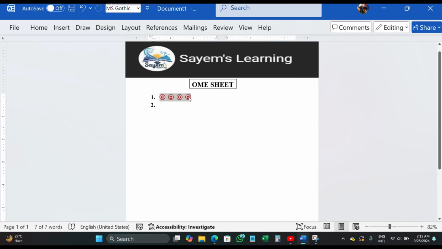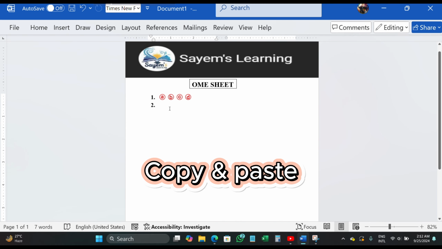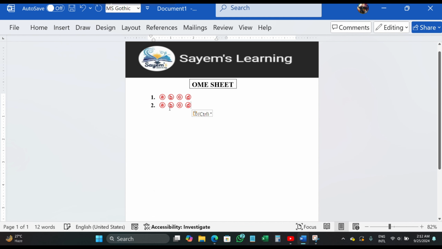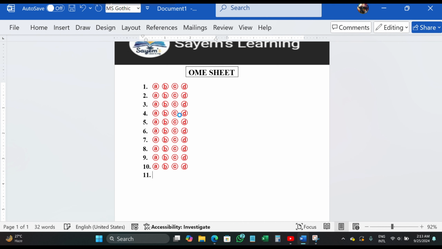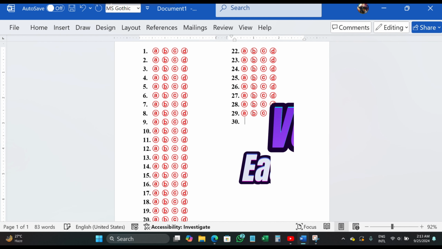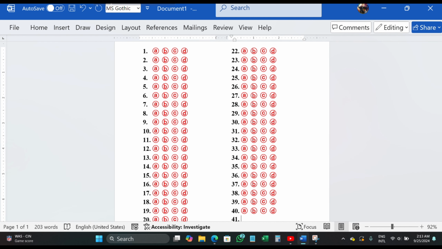Then copy this text and paste here one by one. You will get a result like that. Within a minute you can make an OMR sheet very easily.